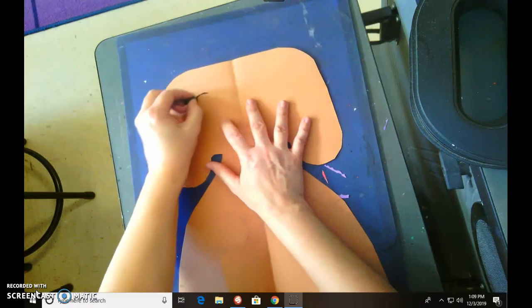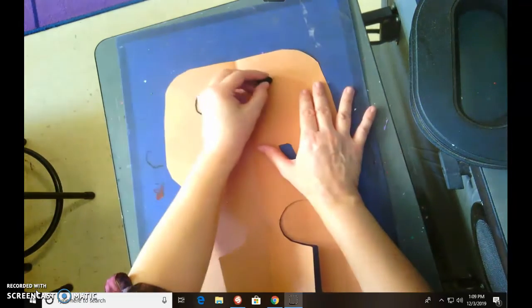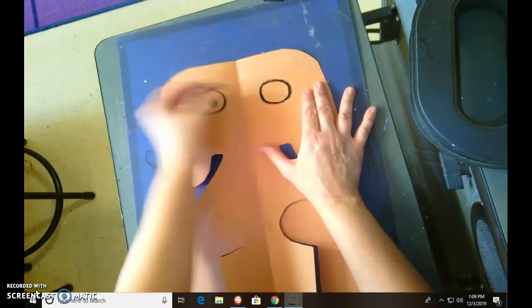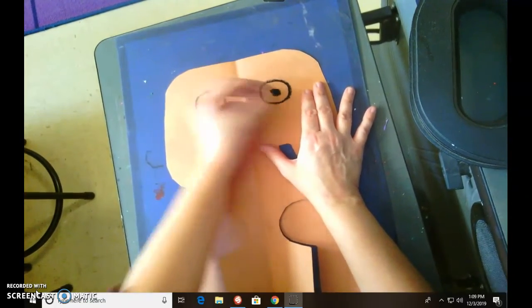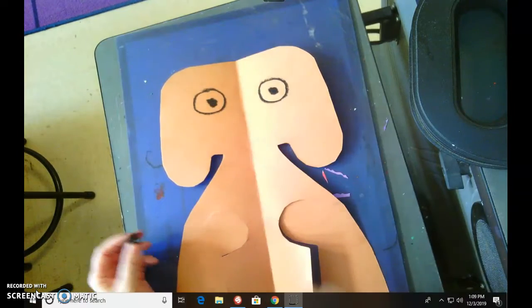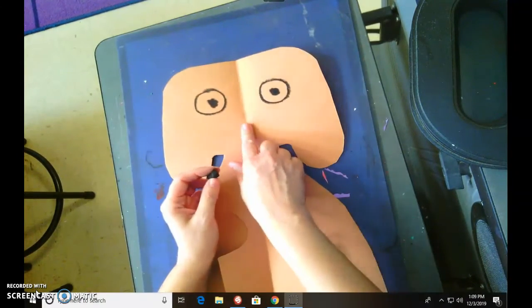Now, your paper is already brown, so I don't need to color brown. All I need to do is do a pupil and trace it in black. If you want to get a white, give him a reflective eye. And then I was going to show you to do his nose.